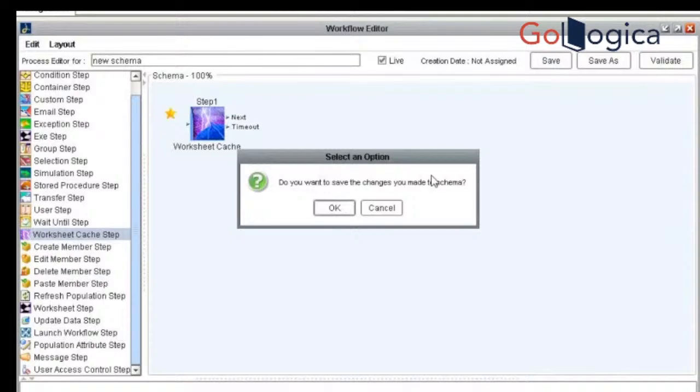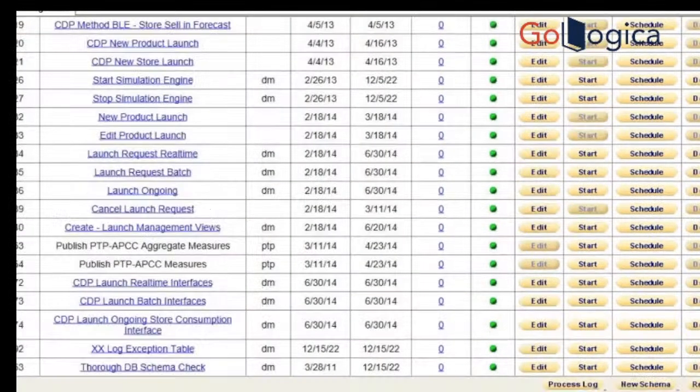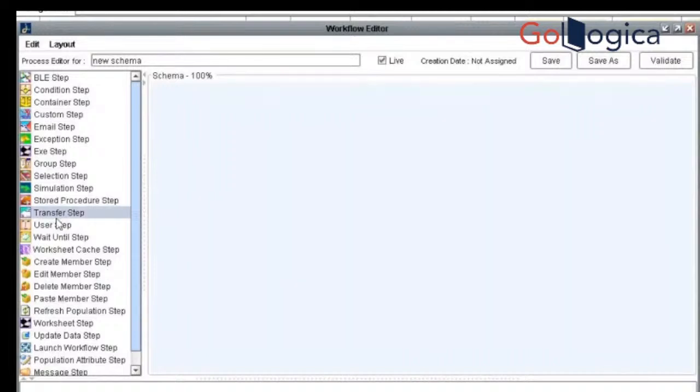So, on the workflow, there's one more step which I have not discussed. This transfer step is the main step. Every client will have this custom process for importing and exporting data. I'll explain how this works when we go to the import process step.